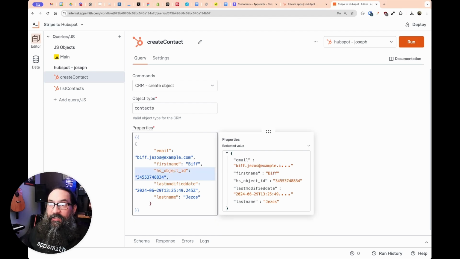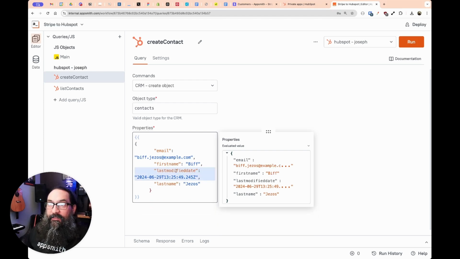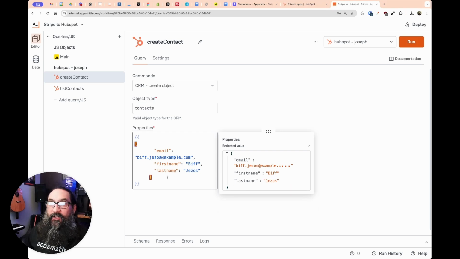And let's see, the object ID that will get added when it's created. Same with the modification. So all we really need then is we're going to add the first and last name and the email. And that data is going to come in from a parameter. So I'm going to run this function passing in some parameters. Let's pause there on this part.